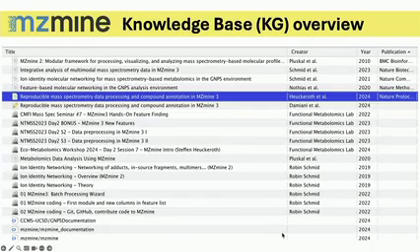And one list of these resources is presented here. So we have the video recordings, the GitHub repository, the articles, and so on.